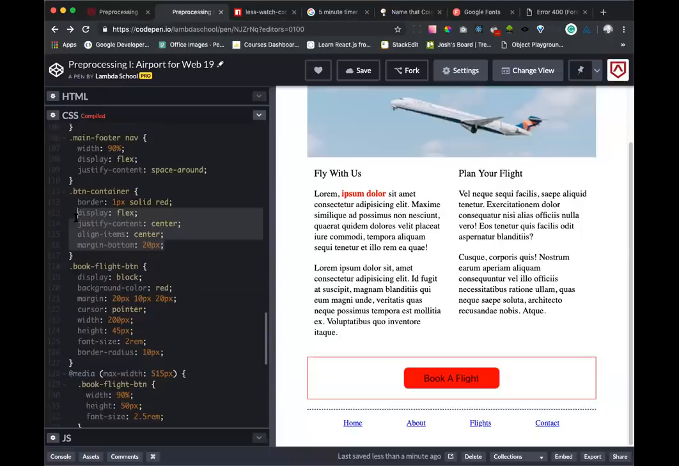So here's the big ticket item of preprocessing. You don't use Less files or Sass files in production. Like you don't actually put a Less file up and use it on the internet. It's only for when you're developing on it as a developer on your machine. The CSS is what the server uses to show your stuff. So that's an interesting concept.